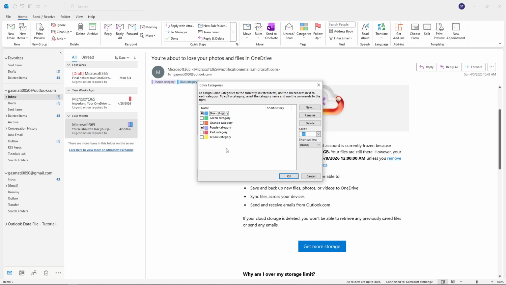A color categories window will now appear on your screen. This is the central hub for managing all your email labels in Outlook. From here, you can see any existing categories and create new ones. To add a new label, click on the New button. This button is typically located on the right side of the window, and it's what allows you to create fresh categories from scratch. Once you click New, an Add New Category window will pop up. This is where you'll configure your label.